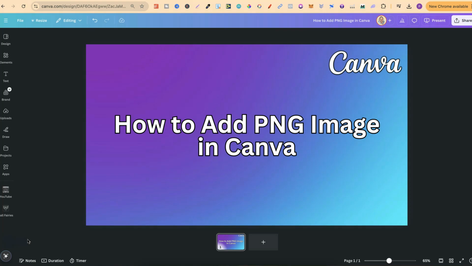In this tutorial, I'm going to show you how to add a PNG image here in Canva. Now, Canva actually makes this really easy, and there's two different ways to do this.